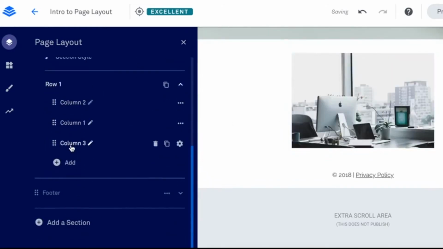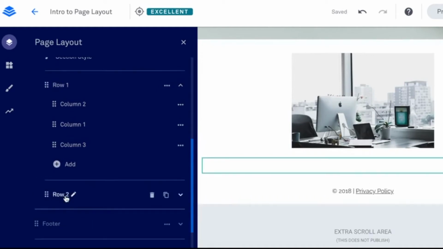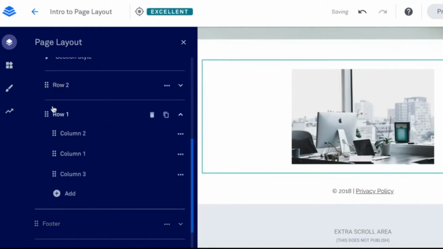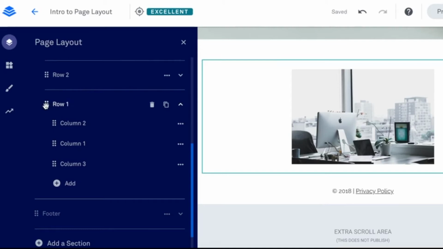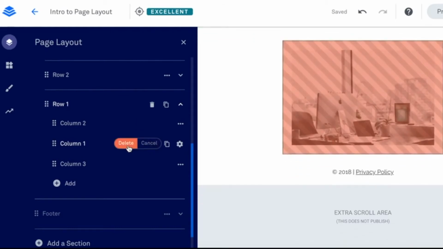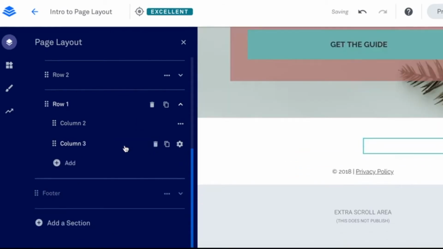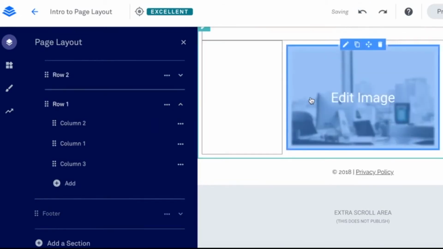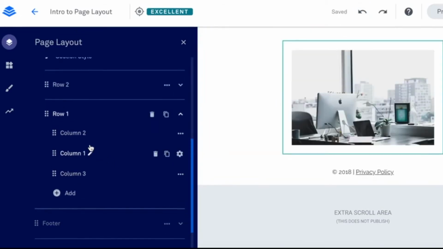You can also move rows. Let's say I added a row and I want it to be above this. I can click these 6 dots and move it above. I can also remove rows. Let's say I want to delete this column. I can go to this trash can, then delete. You notice the moment I deleted that, it removed the image widget as well. If you ever delete something by mistake, you can go ahead and hit this undo button and bring it right back. I can also delete rows.